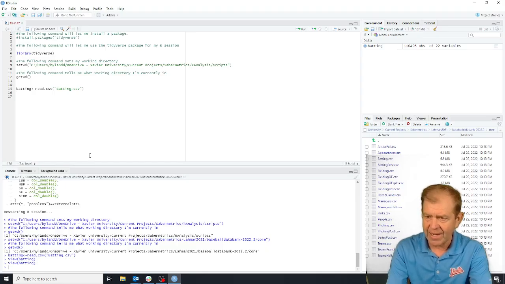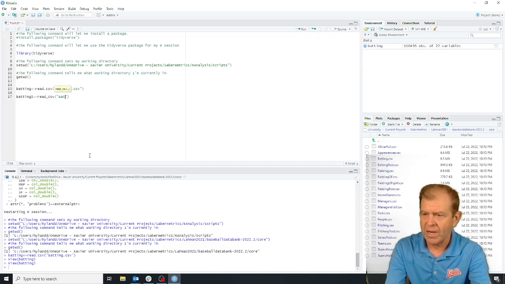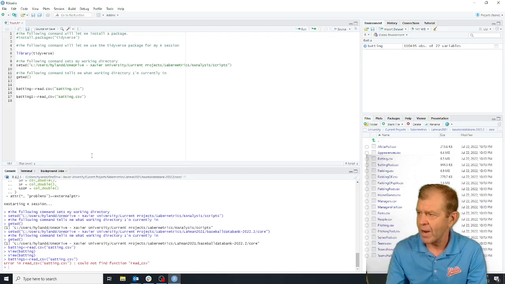Another way to do it is I can use read_csv. So I'm going to create batting1 with read_csv. It's from the readr package that's part of the tidyverse. I'm going to read in Batting.csv into a different data frame called batting1. I'm going to read the same data in. So I run it, and notice it gets an error. It could not find the function read_csv. Well, that's because read_csv is part of the tidyverse, and I never executed the library function.